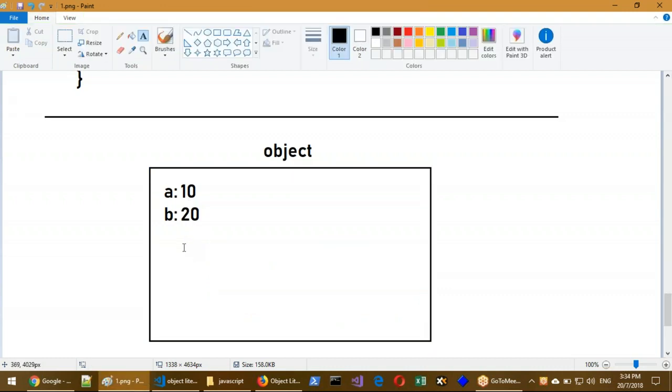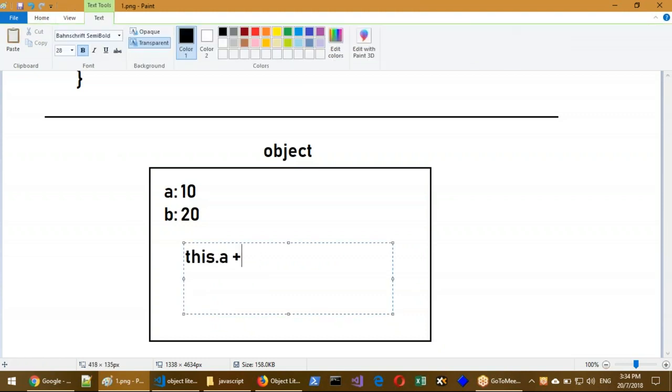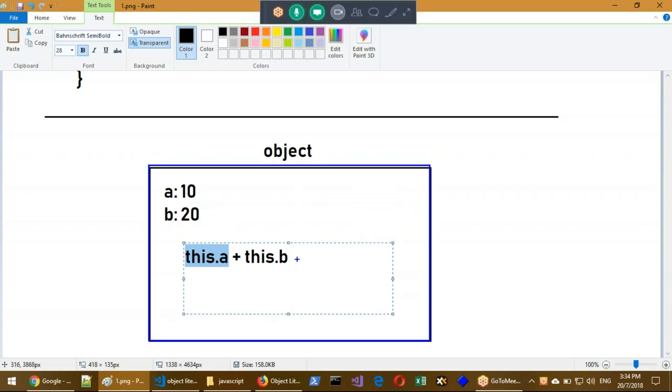So, to add the numbers, what is the coding? this.a plus this.a. This dot A means, this means what? Current object. Inside the current object, how many A variables are there? Only one. That value you will get. Exactly, you can say 10. This dot B means what? 20 we are getting. Overall, this means current object. This dot A means the A property of the current object. This dot B means the B property of the current object. Overall, this means what? Current object.